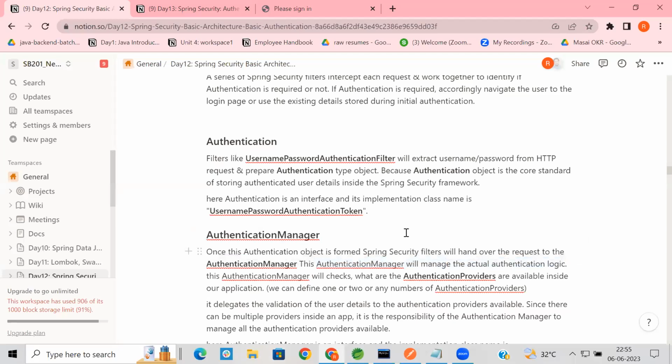कि कौन सा हमारा authentication logic कौन-कौन हमारा कर रहा है. So this authentication manager will check what are the authentication providers are available inside our application. आपके पास कौन-कौन सा authentication provider है. मतलब काम गया मैनेजर के पास, मैनेजर चेक करेगा कौन-कौन से डेवलपर है आपके यहाँ.